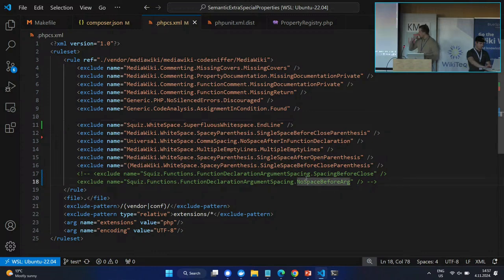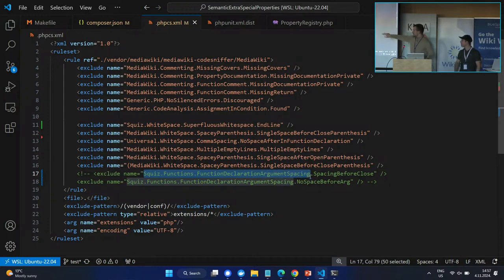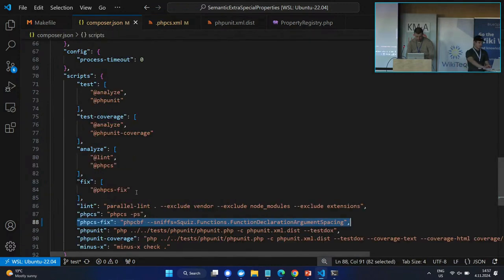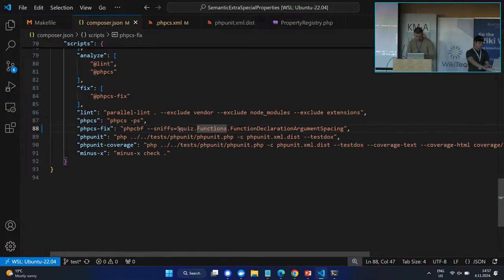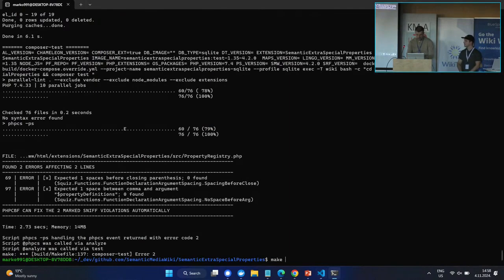And now, for example, if we want to fix them, what is important as well? You can see that this part is the same for those two sniffs. So basically, you need to exclude everything after the last dot. So this is the group, and this is the subgroup of the sniff. So when you are running make fix, just copy this part for these two, go to the composer JSON, go to this fix part, PHP sniffs, and copy this. I think that's the one, let me check. Yeah, and just go back and run make fix.